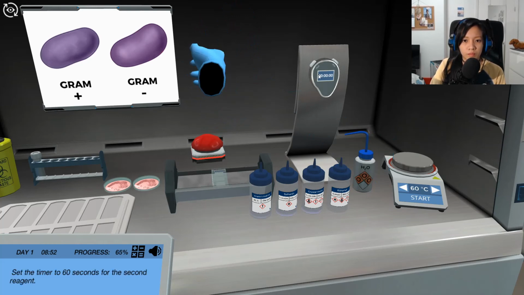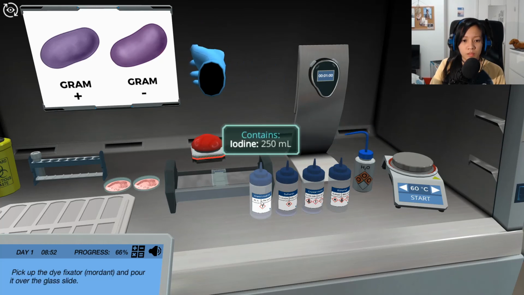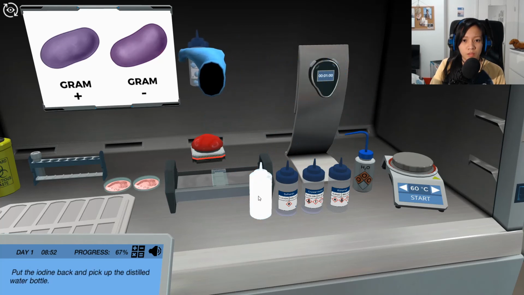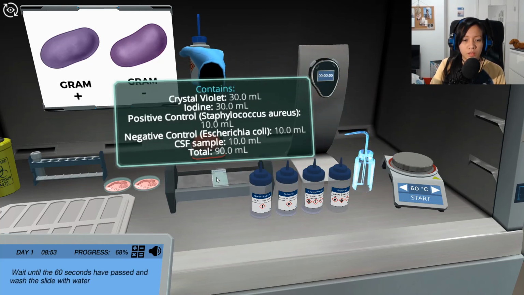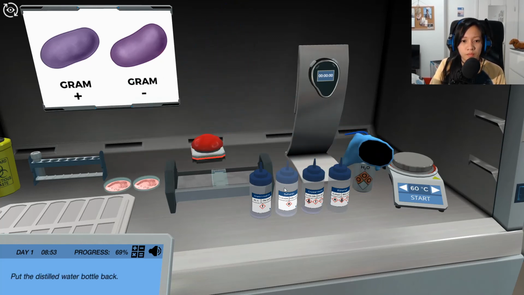Set the timer to 60 seconds for the second reagent. Pick up the dye fixator and pour it over the glass slide. Put the iodine back. Pick up the distilled water. Wait until the 60 seconds have passed and wash the iodine off the slide. Put the distilled water bottle back.